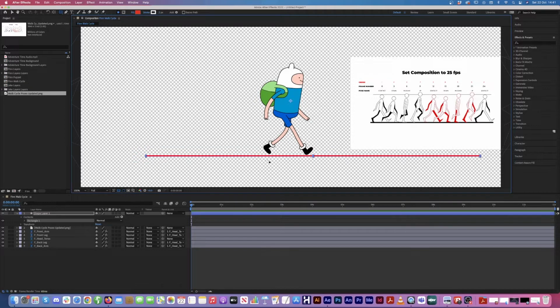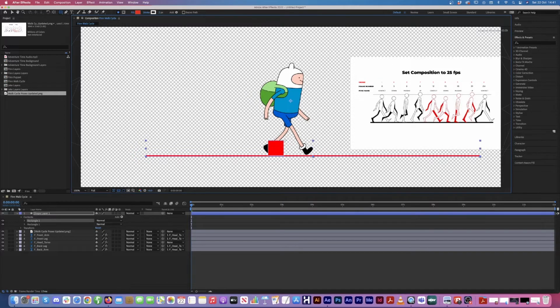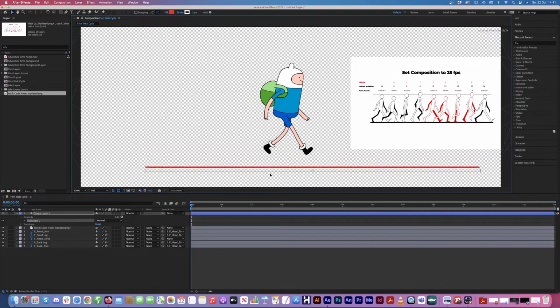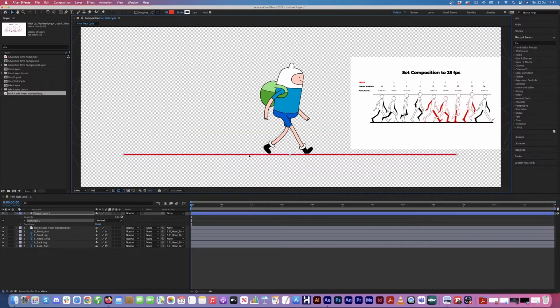Okay, and then I want to move this line. So if I click and try and drag that again, it's just going to make another rectangle. So I'm going to undo that. You need to go up to here and select the selection tool, or V on the keyboard to get the selection tool. And now I can move this around, and I want to line this up with the feet. Okay, and I'm going to rename it, click on the layer here, hit enter, and call it foot line.